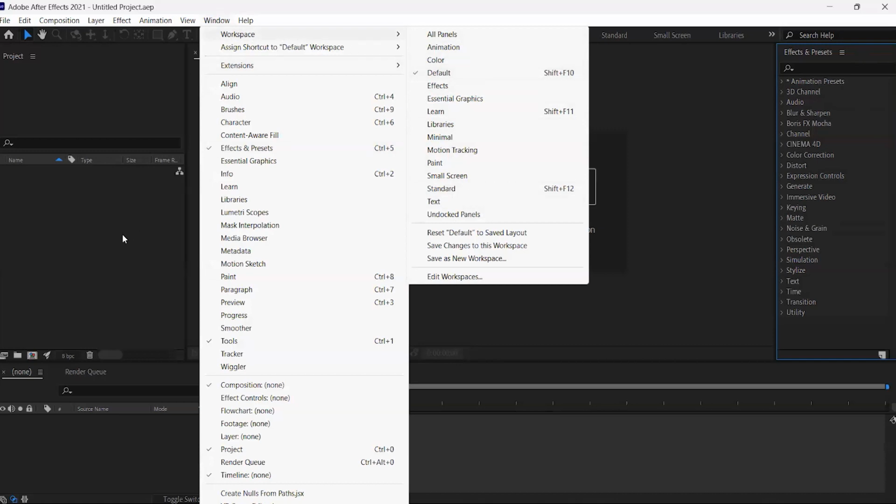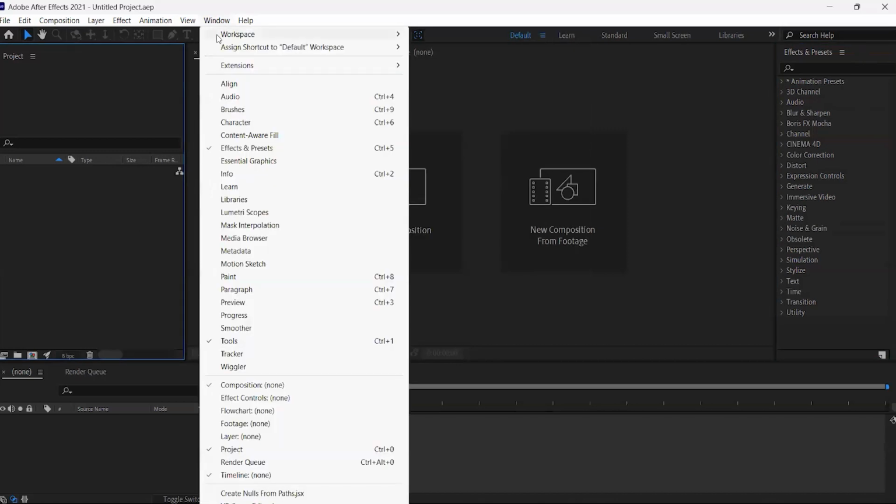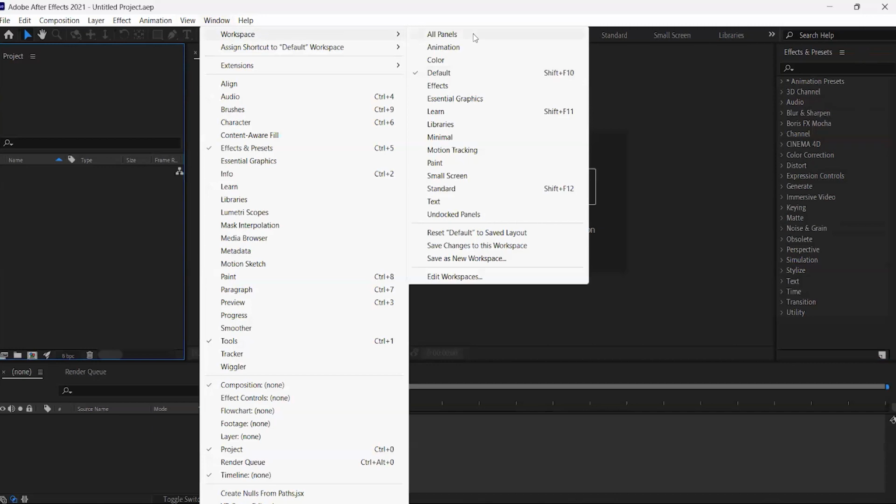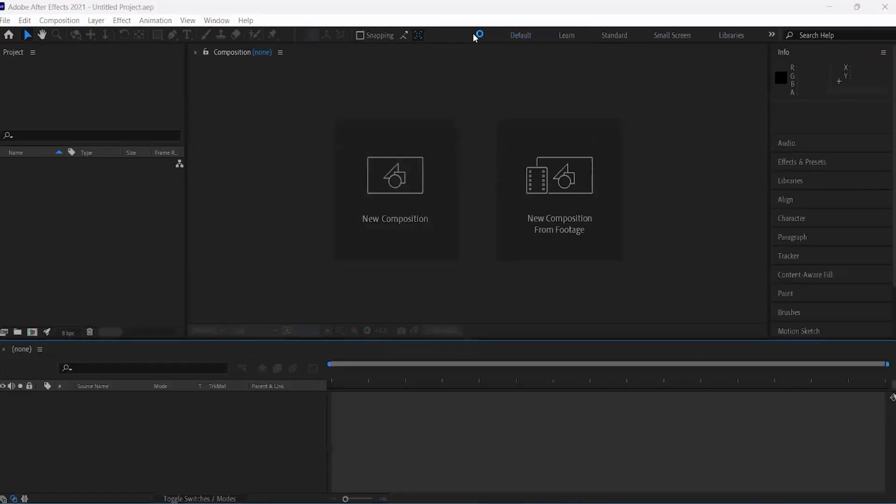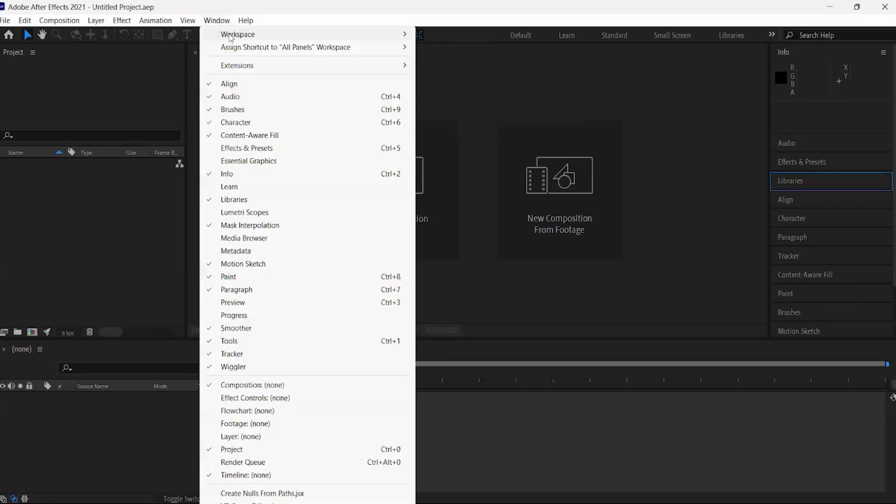Now what I do, let me go to Window, Workspace, and say I need all the panels in my work. See how clumsy it is now. I just closed it. Give me 2 seconds. Every panel will be opened here, and it looks more clumsy. You don't know where to work and where to start. That's why I create my own workspace.